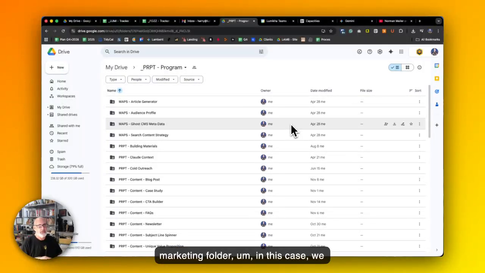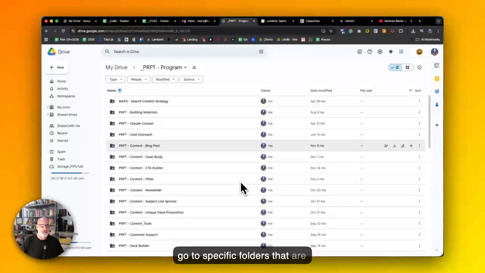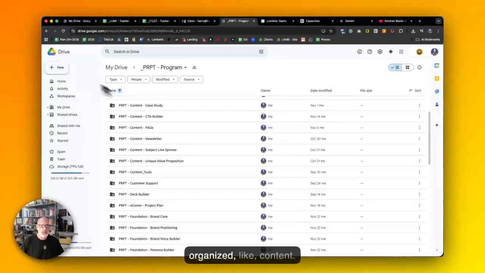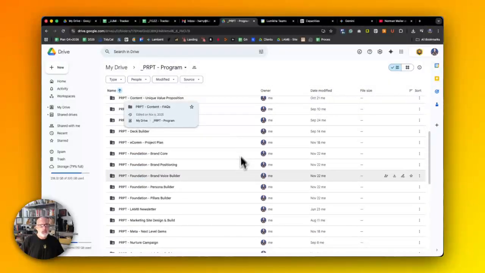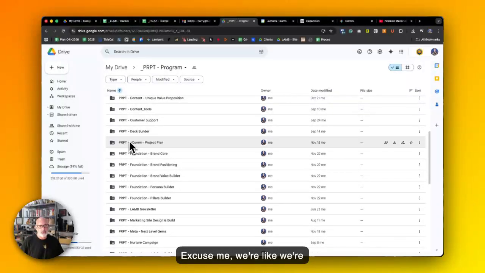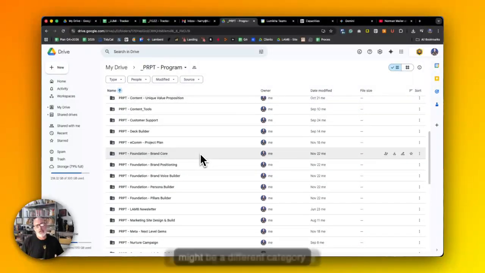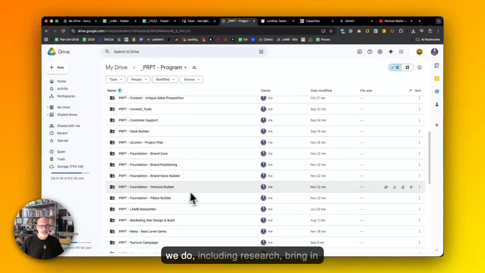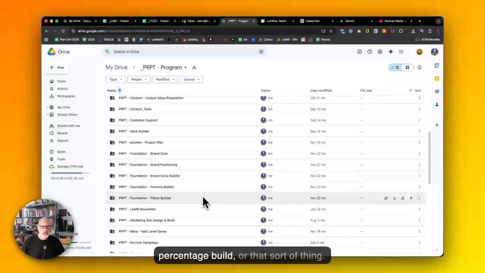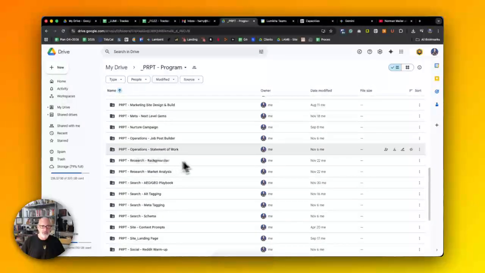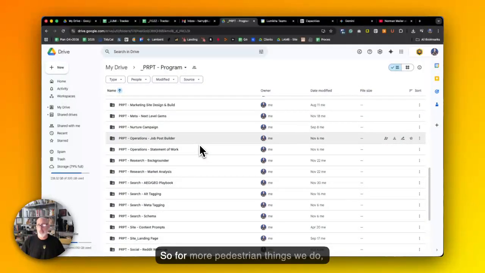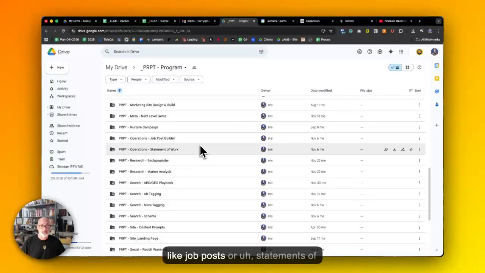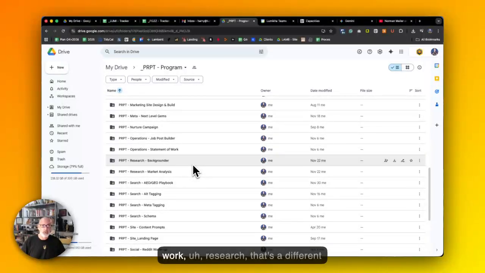In this case, we go to specific folders that are designed around prompts, and we've organized those by content. We're developing e-commerce. That might be a different category. Foundation. These are fundamental things that we do, including research, brand positioning, brand voice builder, persona builder, that sort of thing. Operations. So for more pedestrian things we do, like job posts or statements of work.